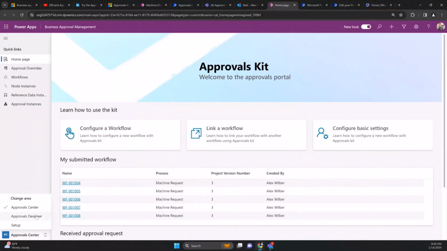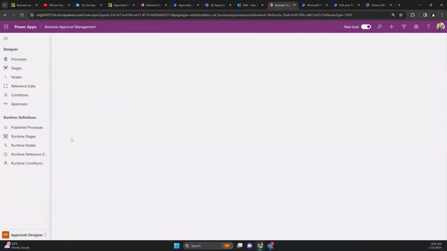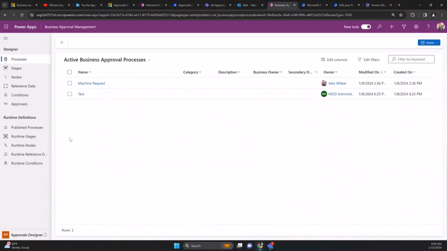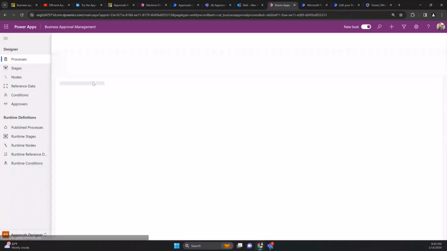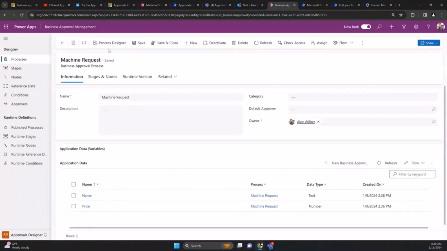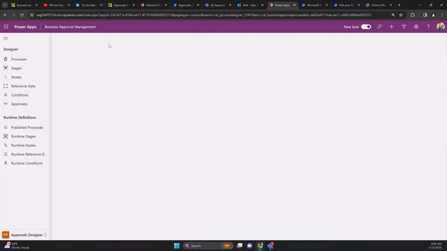But from a designer point of view, we just go to the designer, and we pick the version of the approval process we want. So in this case, this is the machine request. We open up the process designer, and it models out what that process was. So we've got multiple stages and nodes that refer to the different stages of this machine request.